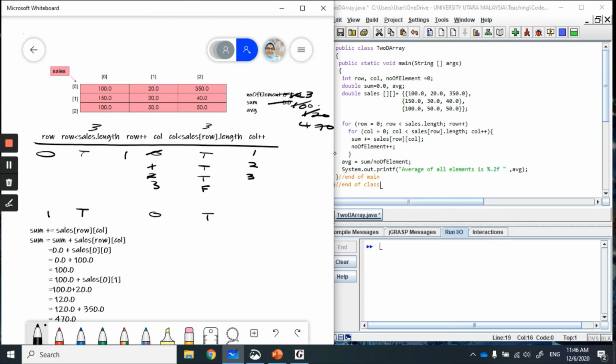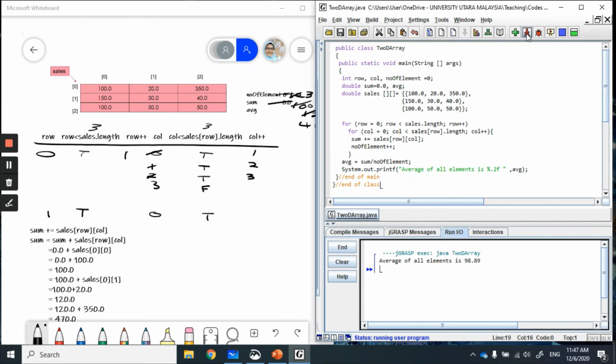And this process will be continued until you finish all the elements inside this array. Okay, finally you are going to get some amount of value for the sum, and after that you can calculate the average. So I'm not going to trace one by one until the end, so hopefully you have understood how to trace it, and I'll just run this program. So the average that I get for all elements is 98.89. So meaning all the values here are being totaled up, and after that we calculate the average and we just print out the value.